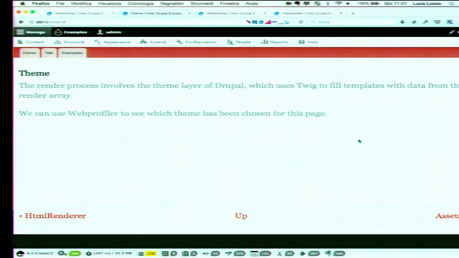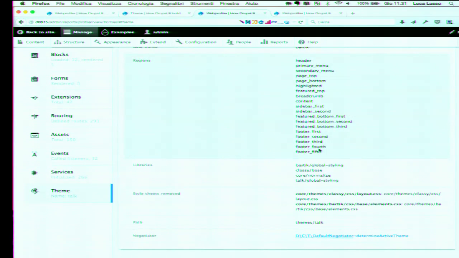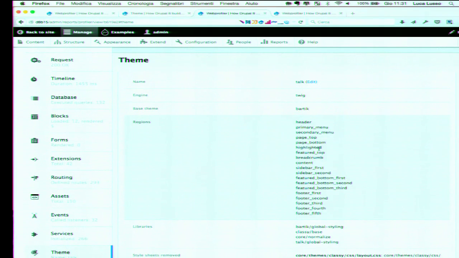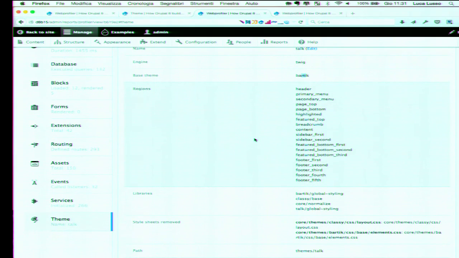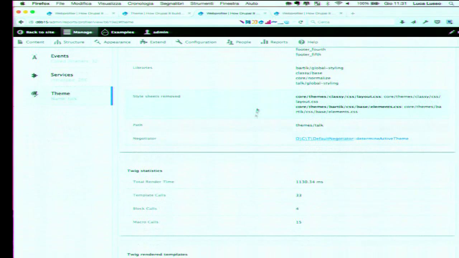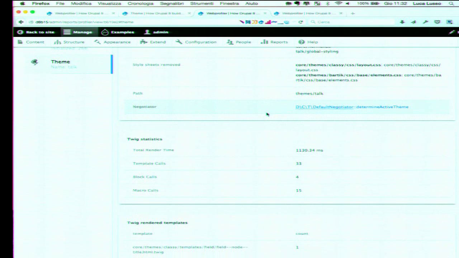And we can use Webprofiler also in this case to look at the theme system. Here we can discover that the theme name, in this case, is Talk. The engine is Twig. This is a sub-theme of Bartik. The defined regions, used libraries, style sheets removed from other modules or themes, the path on the file system of this theme, and the class that chose that this is the active theme for this page.